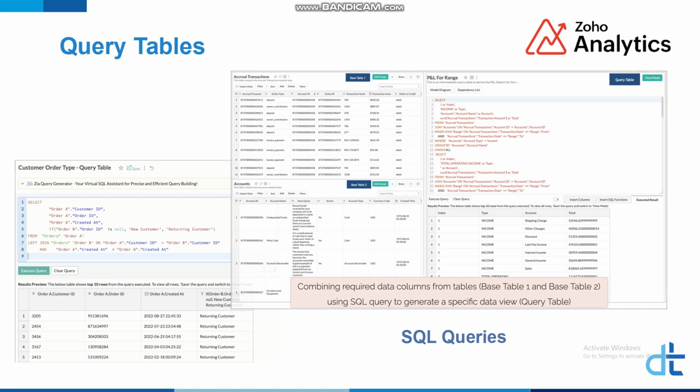Now, what is query tables? Query tables allow you to combine and transform data from multiple tables, which is actually perfect when you want deeper insights that go beyond the standard reports. So let me show you how this works using a sales example with deals, accounts, and contact modules from Zoho CRM. So allow me to navigate first to our Zoho Analytics platform.